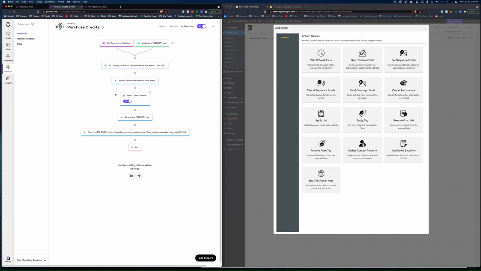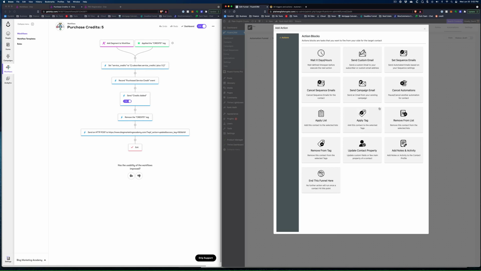Sending an email. This is where I actually send them an email acknowledgement that the credits have been added to their account. Well, we have that, send custom email, so that's not going to be any problem. I probably won't even need to do this tag, triggering it with this tag and removing a tag anymore, but if I do, obviously that's really easy to do. We can apply a tag right here.